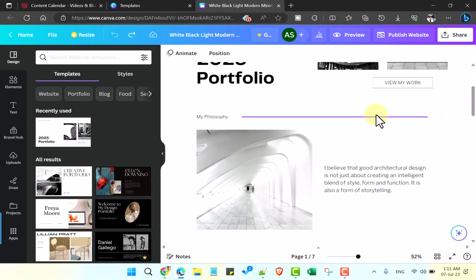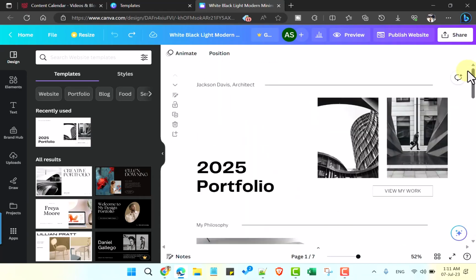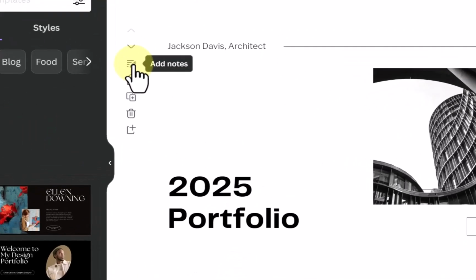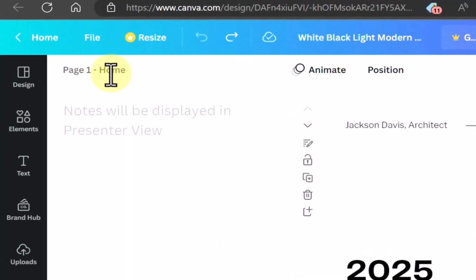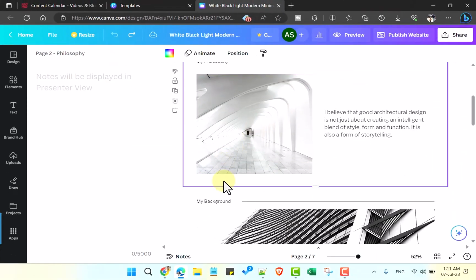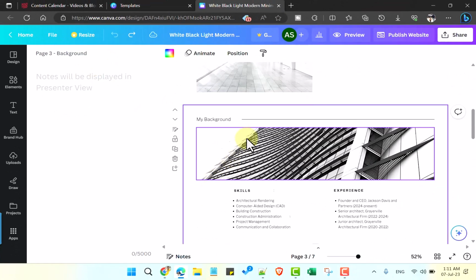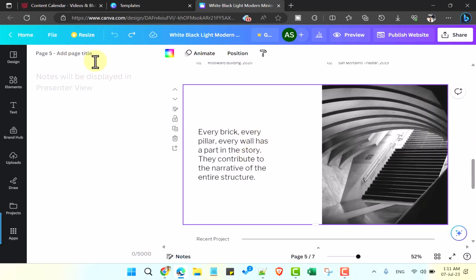And one key thing that you need to remember after you are done with completing the design for your website is to add the titles for the web page of each individual pages. You can do that by clicking on this notes, add notes section. And here you'll see that this is having a title already called home. And the second page is called philosophy, then background. You can see that this page has got the name as gallery and this page has no title.